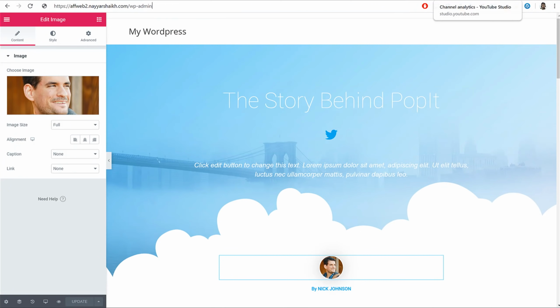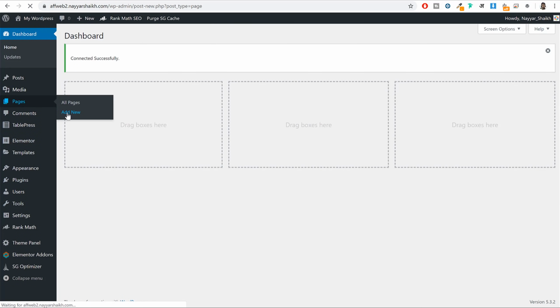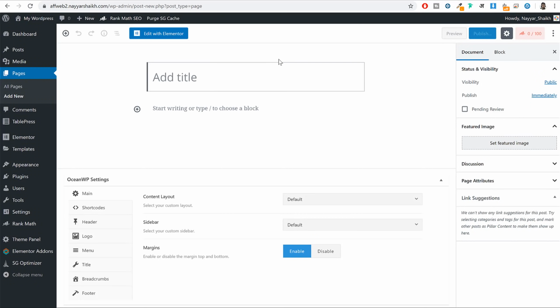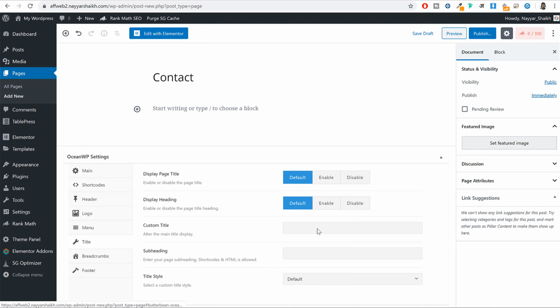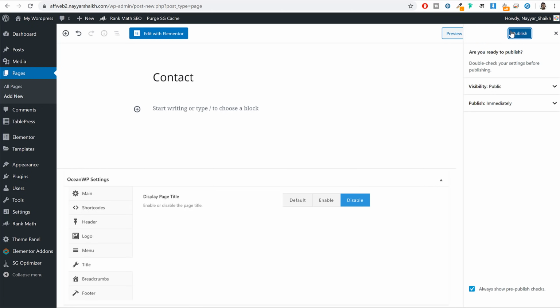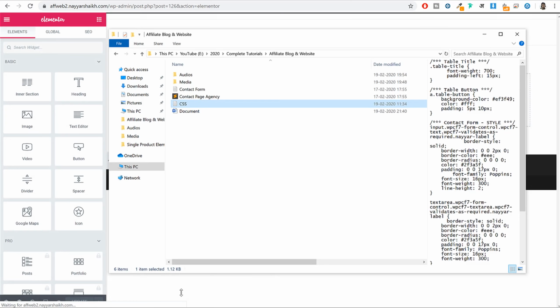Now let's create our final page, the contact us page. So again, hover over pages, click on add new. Let's give it a title of contact. Now this will also be 100% full width and we don't want any title. So publish this page, click on edit with Elementor. Now for this page, I have given you this template.